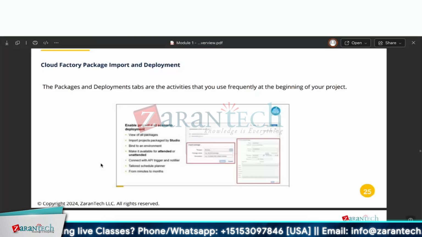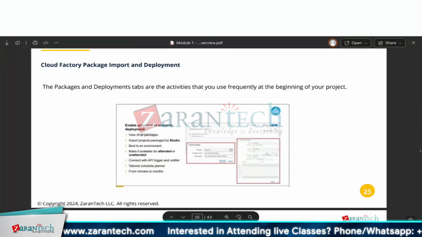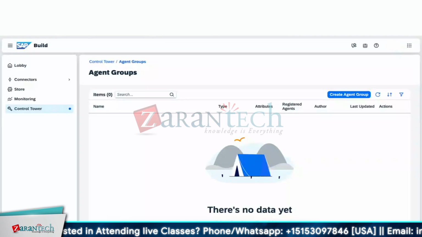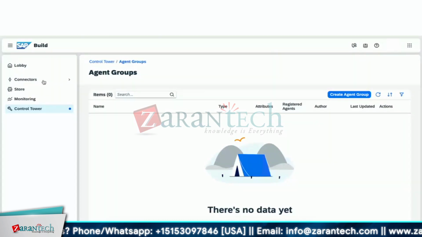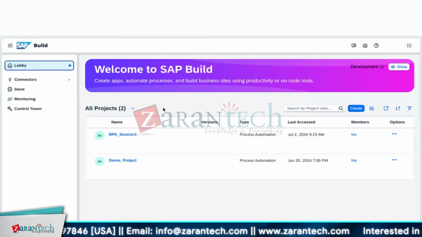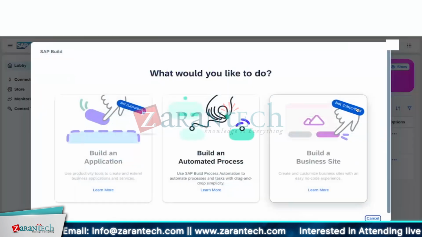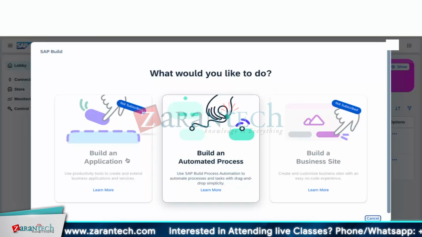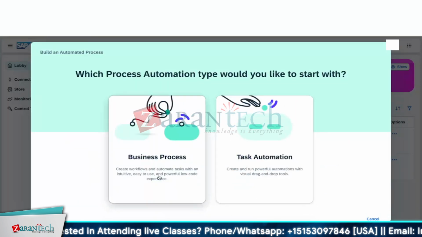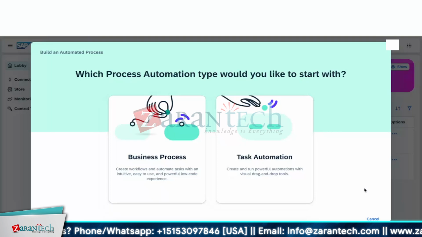For that, we'll go to the lobby. Right now, SAP has changed those structures. See those projects and deployments. Right now, you can see what projects you have created, the welcome message for SAP Build, which tenants you are using now, and the create option to create a process automation, a build application, or a build suite. In a build application, business process is there, and task automation is there.